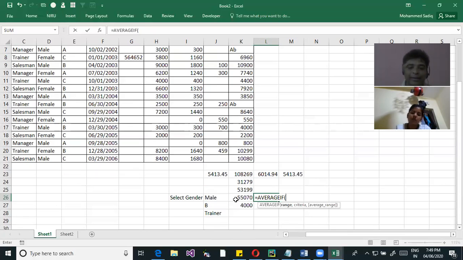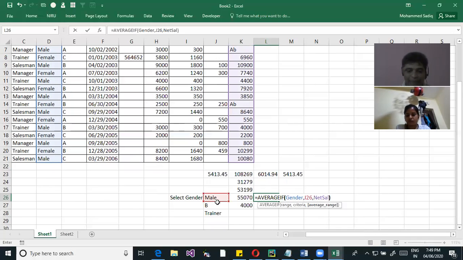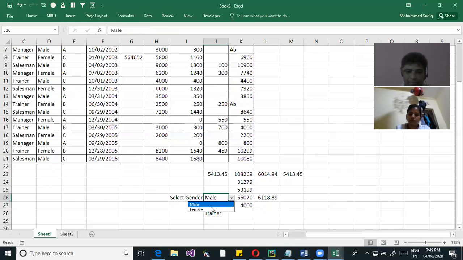So we use a range, the range on which you want to find the average. I want to find the average based on gender, so I select the gender range. Then you say what is the gender? I'm looking for this gender, the value of J26, comma, and I'm finding the average of net salary. So this will tell me the average salary of the male employees. If I change this, it gives the average salary of the female employees. Fine.